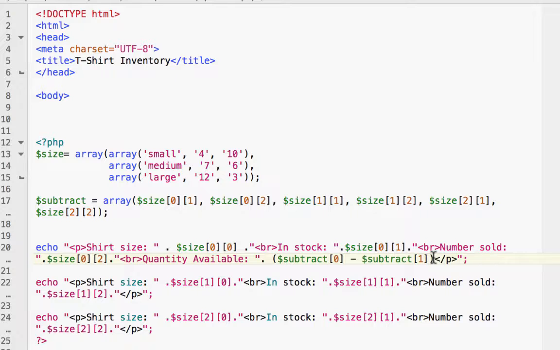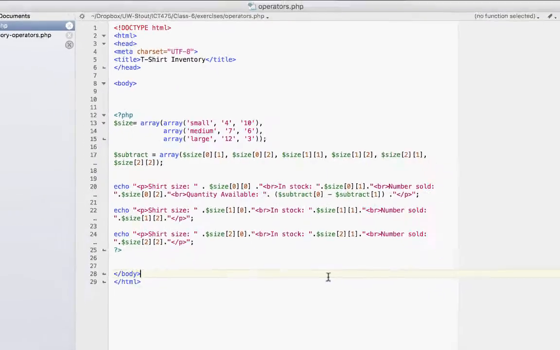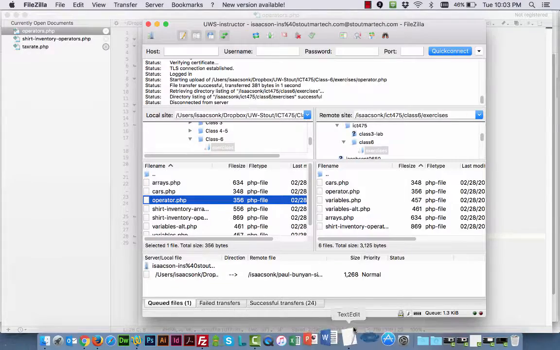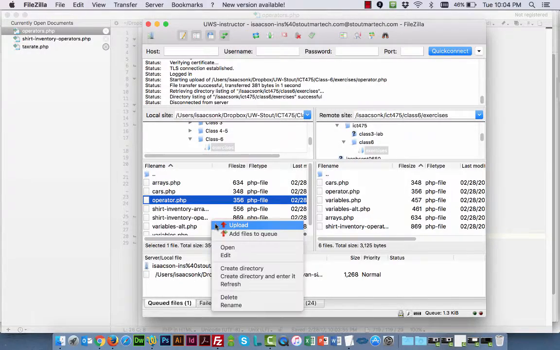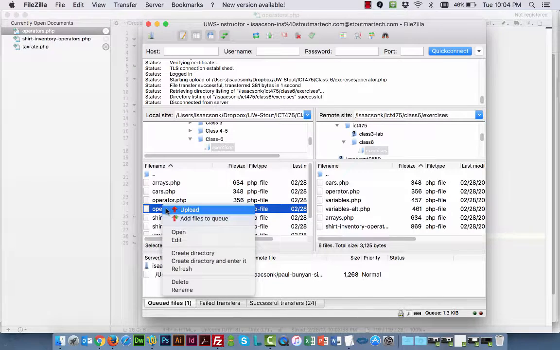Okay, there's my parenthesis that's closed. I need to concatenate this again, so a period and my quotation, and now this is nice and closed up. So here is my first statement. I have created this operator in here that is subtracting these items. So I'm going to do a save. I'm going to go out to my FileZilla. I'm going to do a refresh on this side, and I'm going to upload this file.